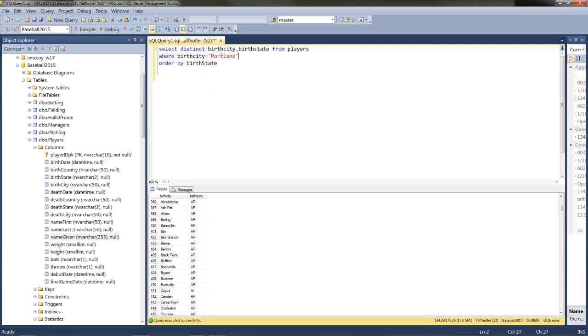So I want the birth cities of Portland. Now, check this out. Look at this. There happen to be 5 different cities where baseball players were from in the United States with the name Portland. So even though I have distinct here, why did it give me back Portland, Arkansas, and Portland, Indiana, and Portland, Maine, Portland, I think that's Ontario, Canada, or Portland, Oregon? Why did it give those back to me?